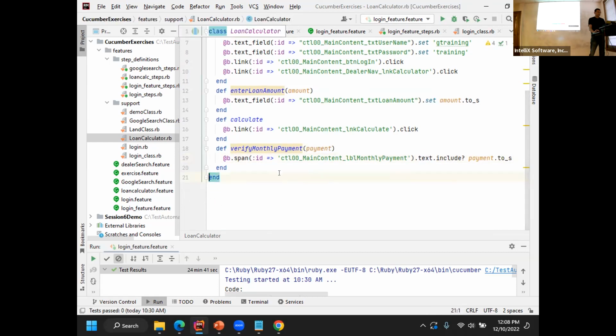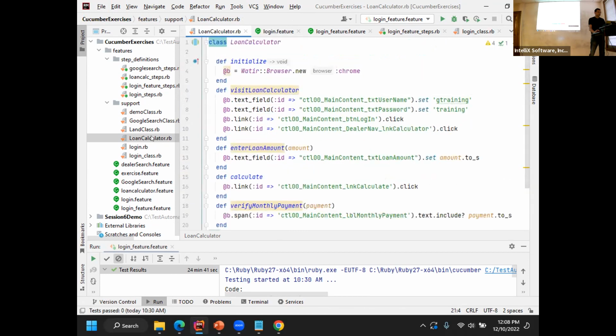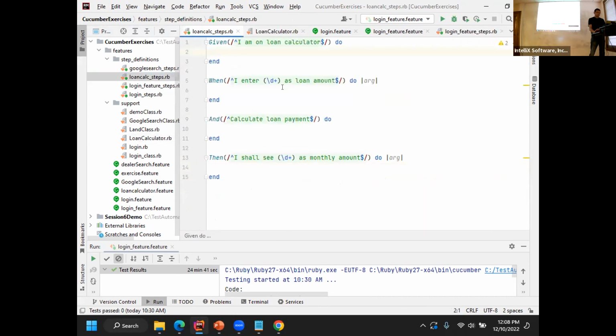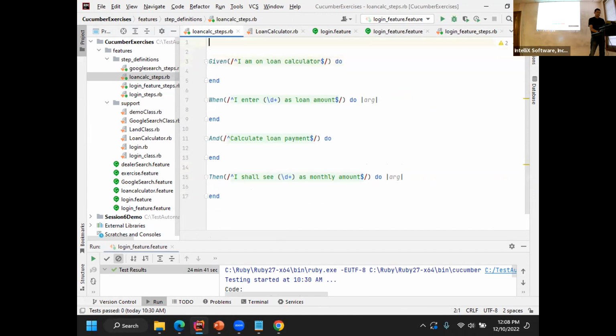Okay, so at this point, my code is there. Now all I need to do is hook it up in my support calculator steps. Again, same process.